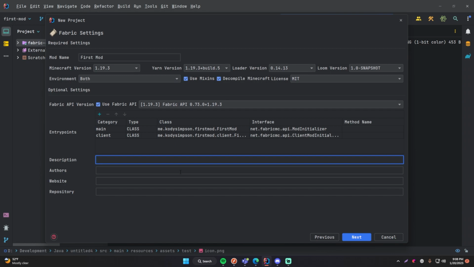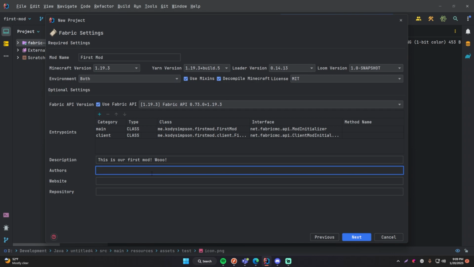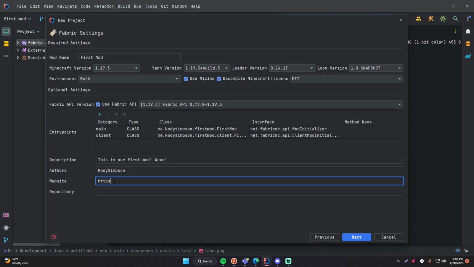So this is just simply going to be a description for your mod. So this is our first mod. Woo! Cool, right? And then authors, you can put a list of authors, I guess. So let's put Cody Simpson. That's just me, obviously. And then for website, I'm going to put my channel, youtube.com/@CodySimpson. And this information will actually show up in the game when you have your mod installed, which we'll check out at the very end of this video, okay?